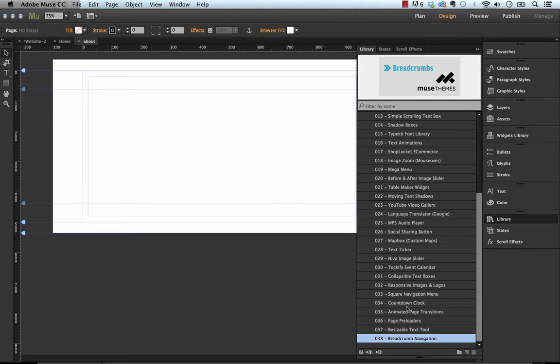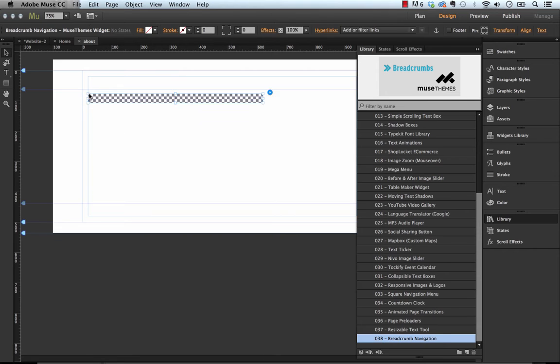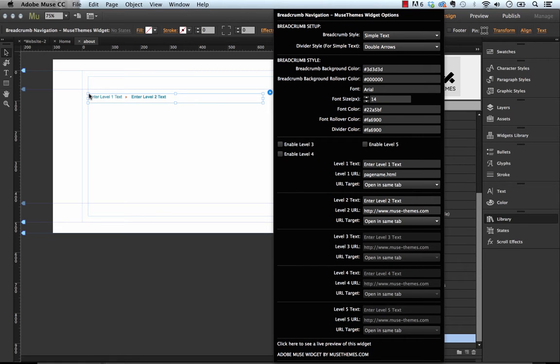I'll go ahead and drag it out on the page. It's number 38, our breadcrumb navigation widget. And when we drop that on the page, you can see that we have a fairly large panel here, but that's just because we need to include all of the areas where you can input these various links. So our widget has the ability for you to do 5 levels of linking.